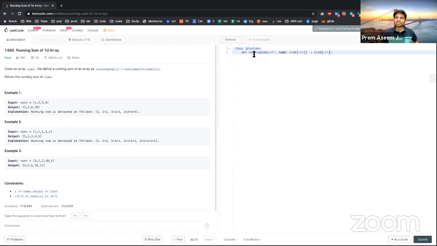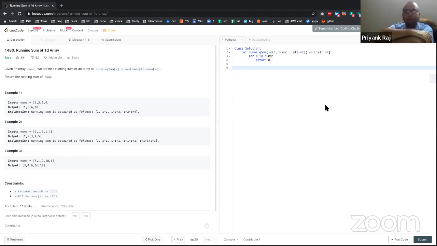Now, what it is saying is there is a method called running sum, and you will get the input of nums. As output, they are expecting a list, and the list would have the output of the numbers in this format. So let's try to solve it. In Python, I have to do a for loop. So I will say for n in nums, return n, and that's it. Let's say this is my code to begin with.